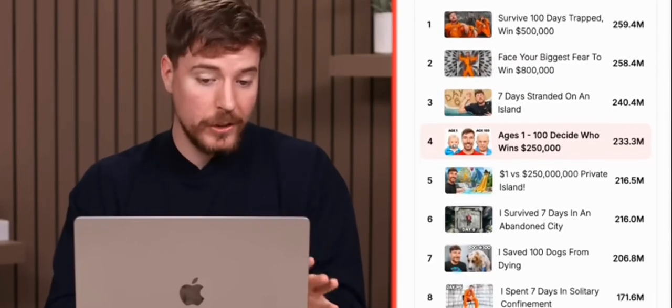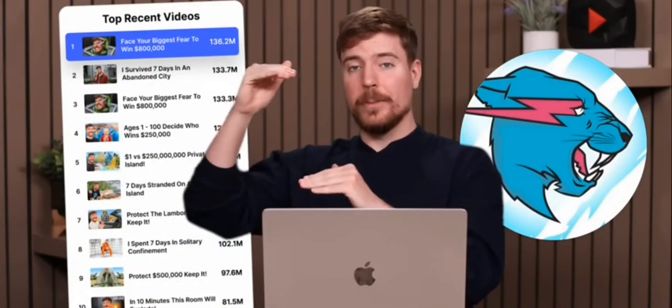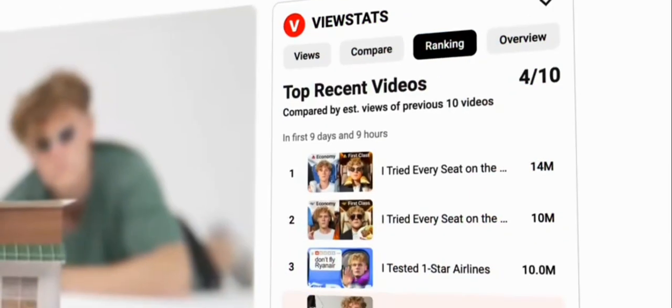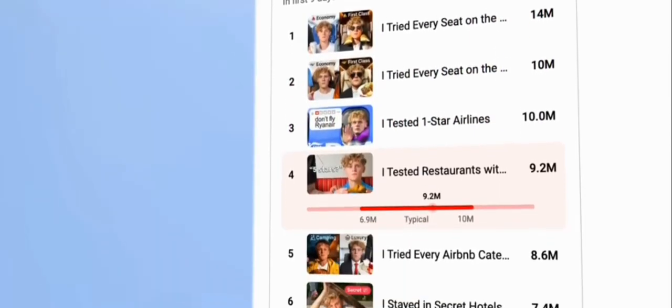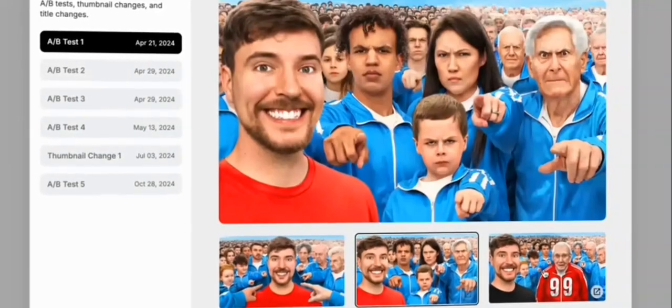No joke, you just click here and then it will show you that that video is 4 out of 10. So without ViewStats, if you wanted to see out of 10 how well a video performed on a channel, you couldn't, unless you had access to their Creator Studio. But now you can see any video on all of YouTube what it ranks out of 10, which I thought was pretty cool. On top of that, you can also see every single A/B thumbnail test ran on that video.